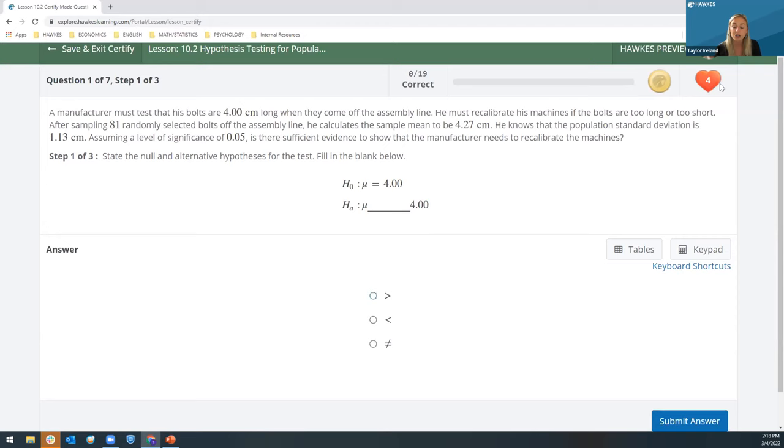So that 100% is really the carrot at the end of the stick to continue to encourage students to work towards that mastery. Now, for any student that dips below your designated mastery level, we're going to send them back to the practice mode with a custom set of questions according to what they had missed in certify. So that's where the adaptive remediation component comes in.